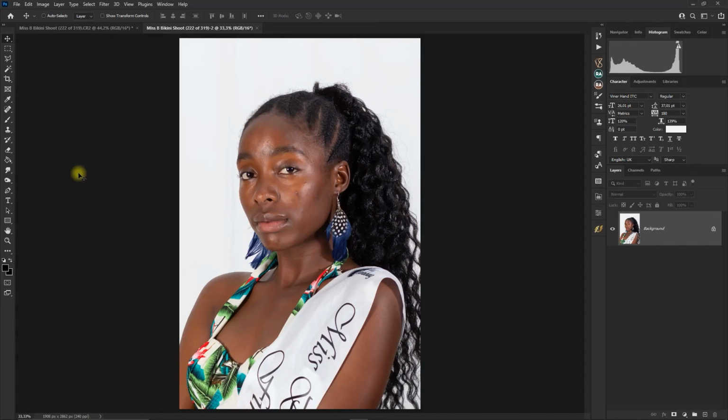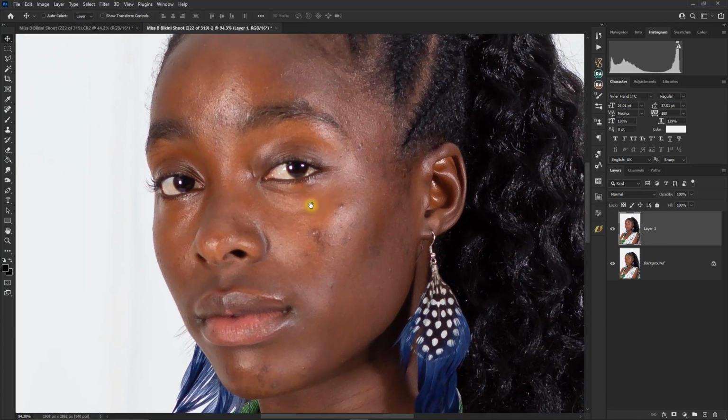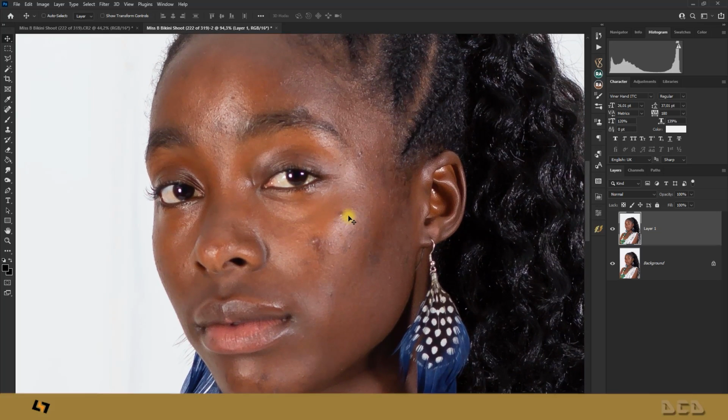Okay, so what I do, the first thing I do, I would duplicate my layer, and then I would start off cleaning up some of the pimples, maybe slight scratches on the face and imperfections. So that's what I'll start with. So I'll create then a second layer, and I'll use that layer in conjunction with my healing brush tool.